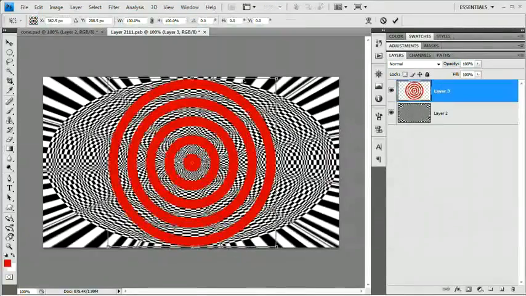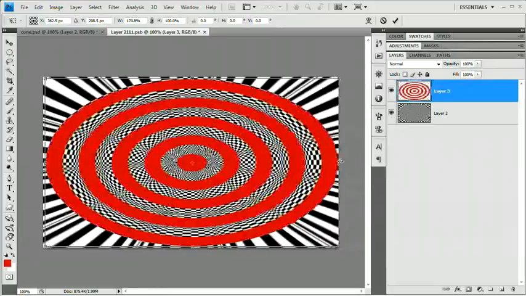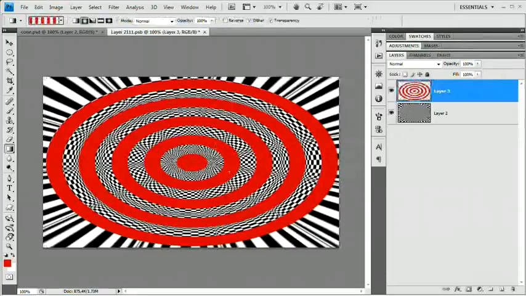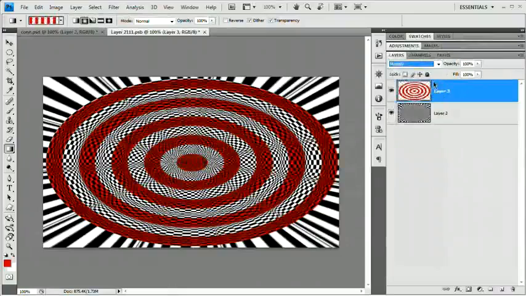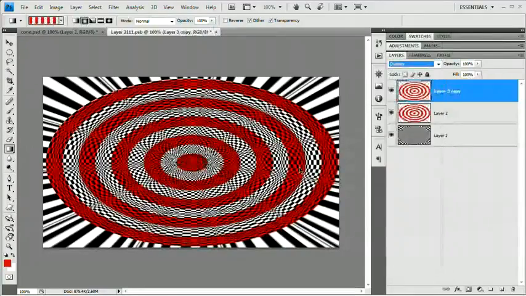Now I'm going to hit Command or Control T, and I'm just going to pull this out so this bullseye matches the rounded shape of our checkerboard shape there. Okay, you can see I've created a nice little effect there. We can try some blend modes if we want, maybe multiply, something like that. That looks kind of cool. Hit Command or Control J to duplicate that, and maybe set this guy to overlay to brighten it up a little bit.